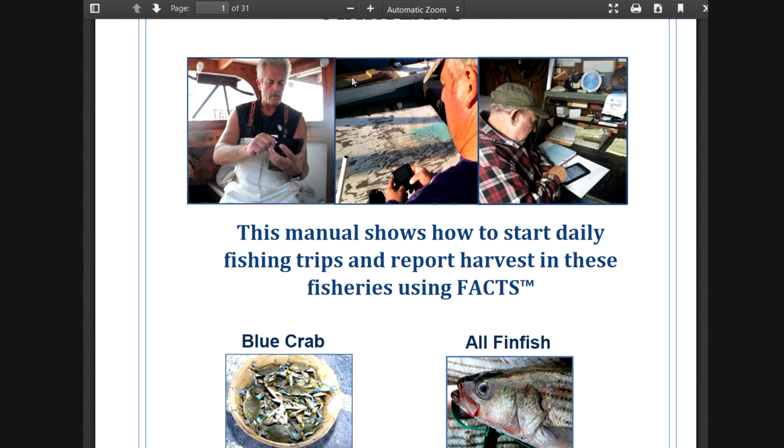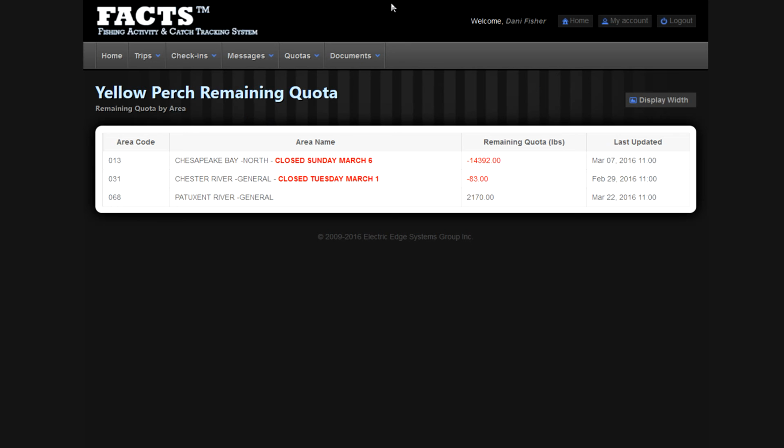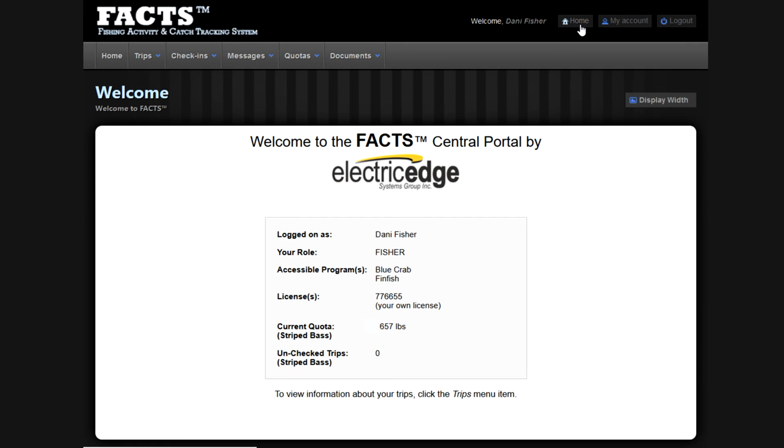When we go back to our FACS website, we have a few more buttons to look at here. The top one in the right-hand corner is the Home button. This will take us back to our home screen. We have the My Account button that allows us to make adjustments to our account and settings. And lastly, we have our Logout button, which allows us to log out of the system for the day.